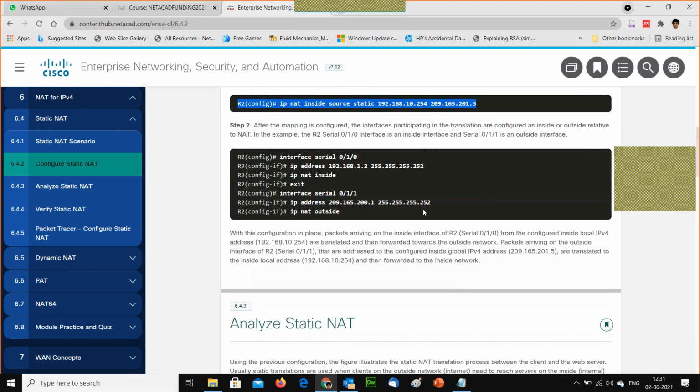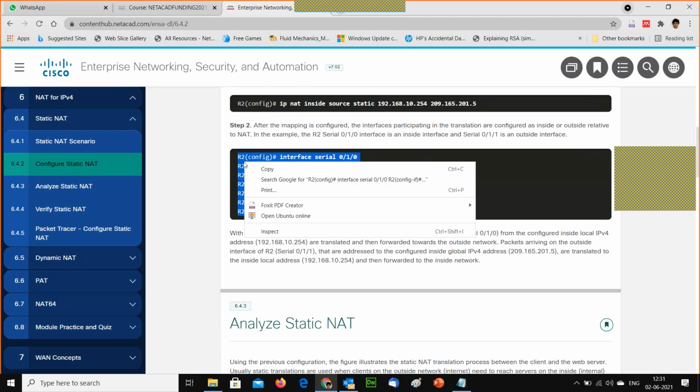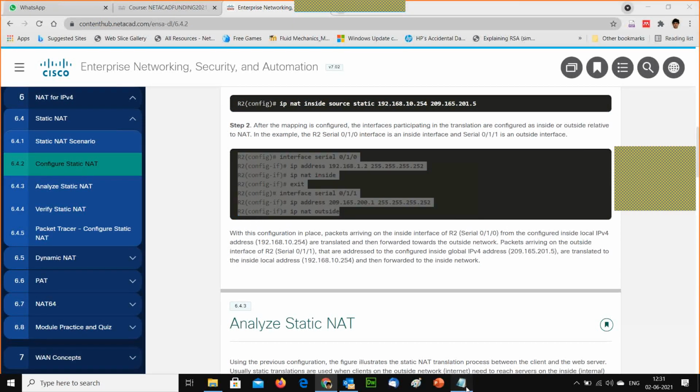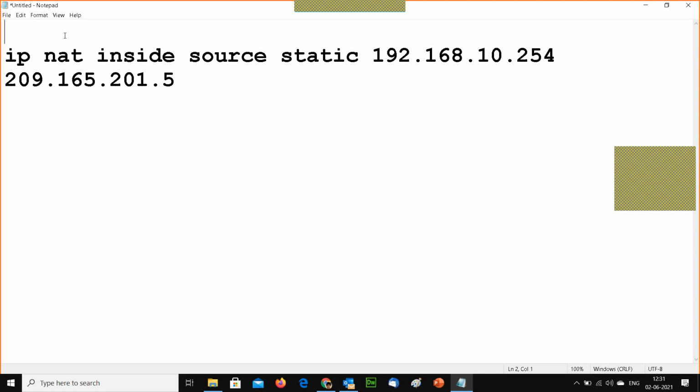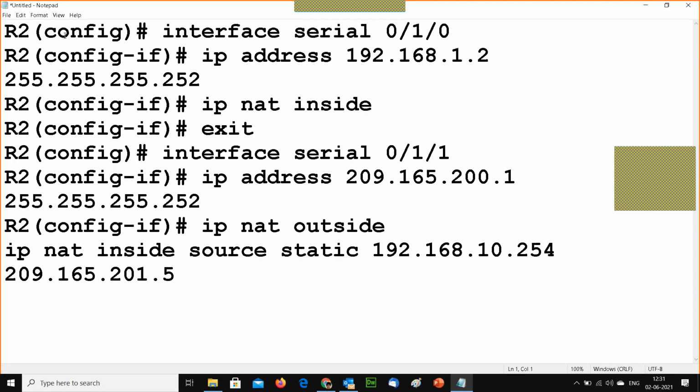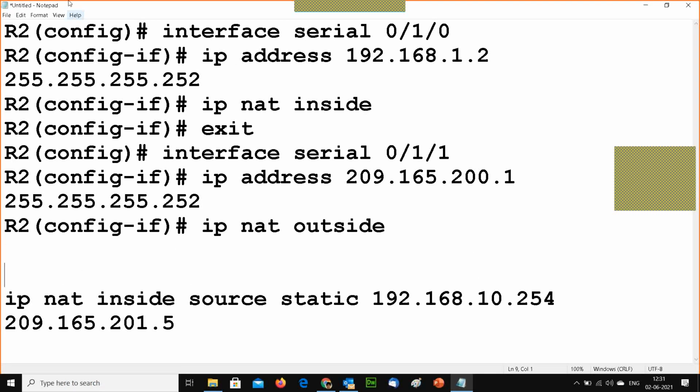So IP NAT inside source static, that is the configuration. Next is a little different, that is dynamic. So you decide on that router what your dynamic ports and all are. So the second step is the dynamic one.